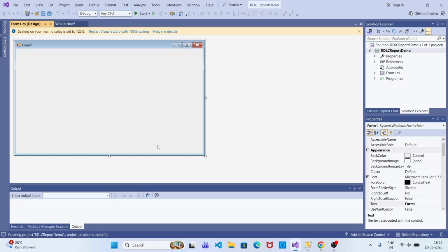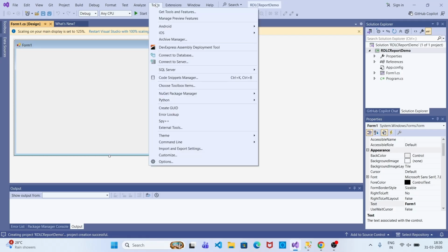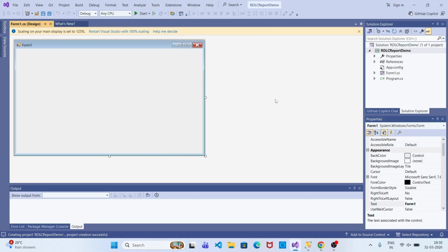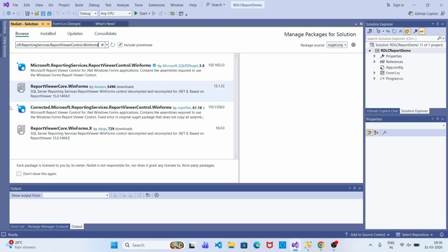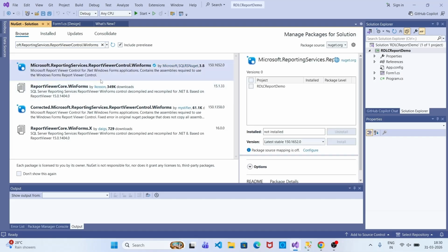Now I'll install a package. For that, go to Tools, NuGet Package Manager, and browse for Reporting Services. Then install it in the project.